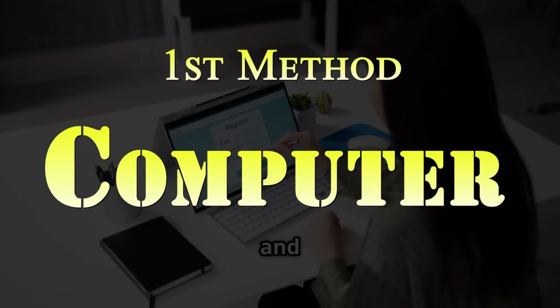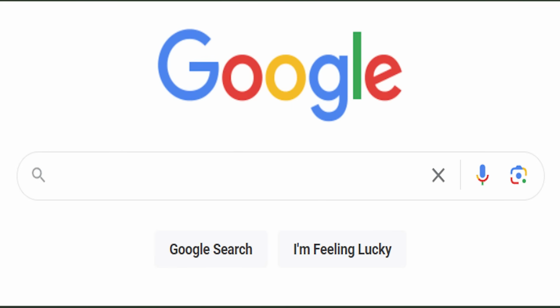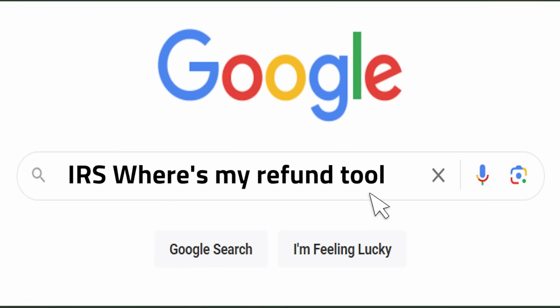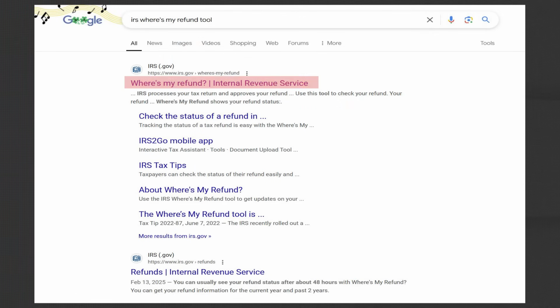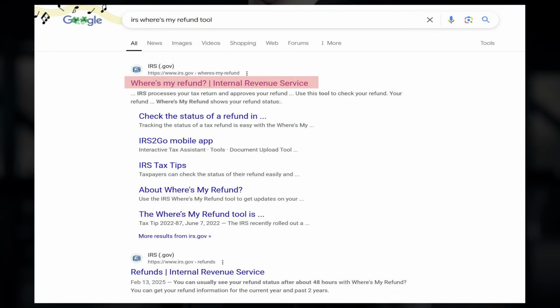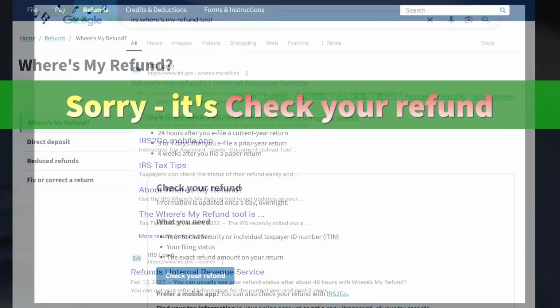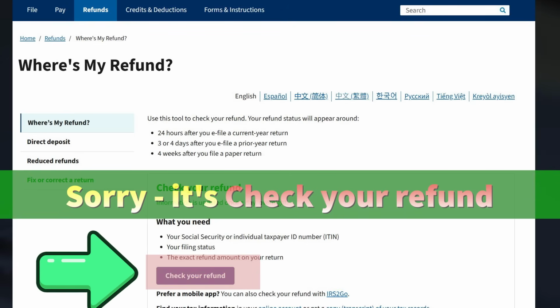The quickest and easiest way to check your refund is online, using the IRS Where's My Refund tool. You can find it on the IRS website. Just search for Where's My Refund and click on the official IRS link. Once you're on the page, click on Where's My Refund.